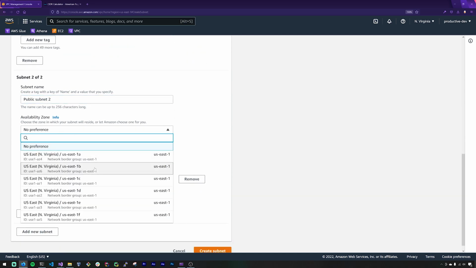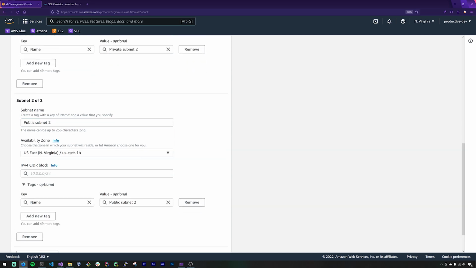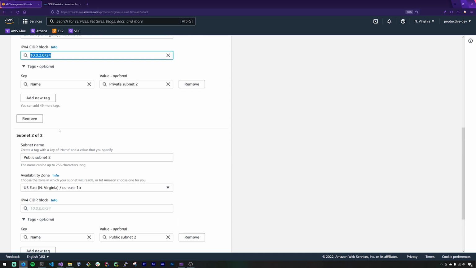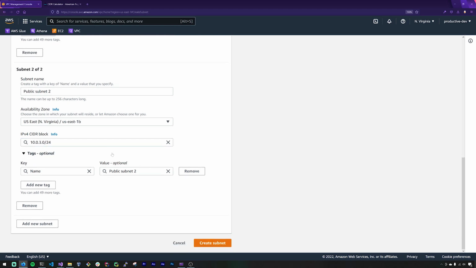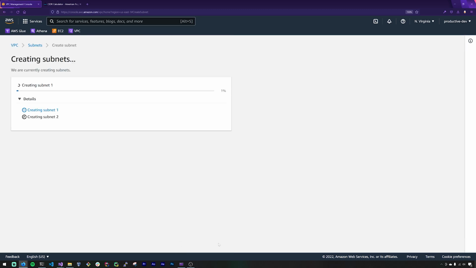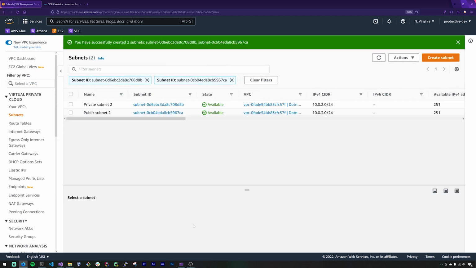And again, I'm going to use US East 1B here. And we're going to put this in a new range, 10.0.3.0. And we'll go ahead and create these two subnets. Now by default, these are going to be private subnets associated with that NAT gateway in terms of reaching the internet. So we need to update our routing table for our public subnet.